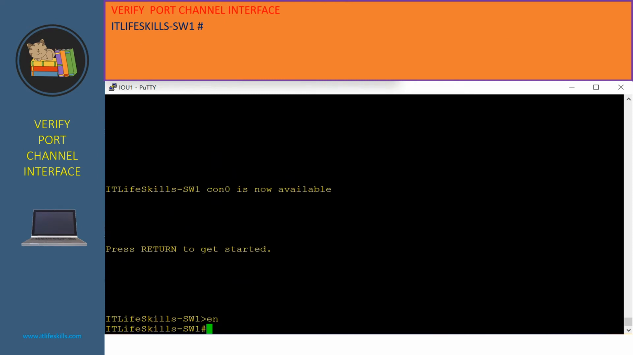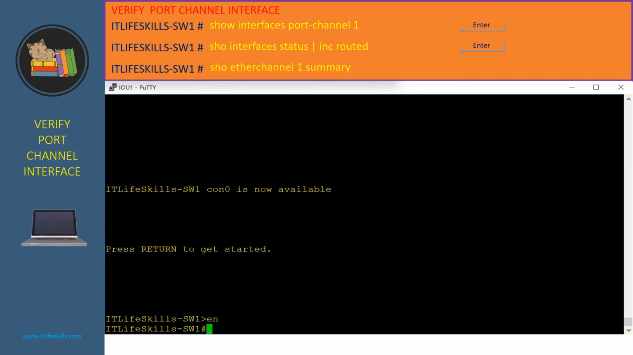The final step is to verify the port channel interface. In order to verify the port channel interface, we can use 3 commands. The first command is show interfaces port-channel, and then we provide the port channel number, then hit enter. The second command is show interfaces status, and then we filter for only the routed ports, then hit enter. And the third command is show etherchannel, and then we provide the EtherChannel number with the keyword summary, then hit enter.